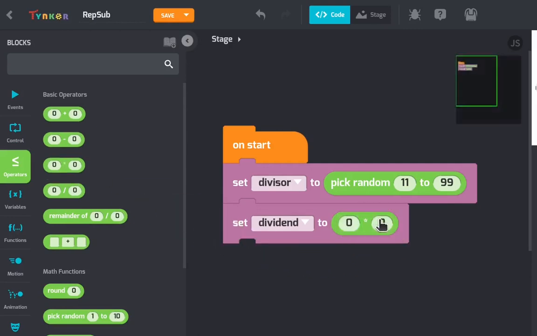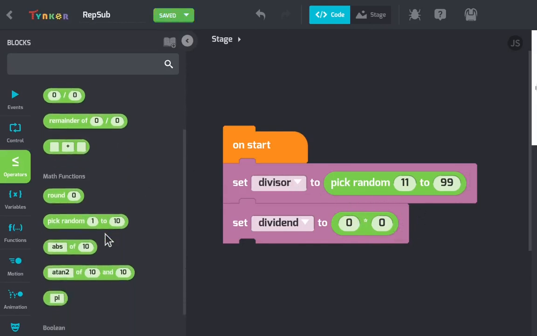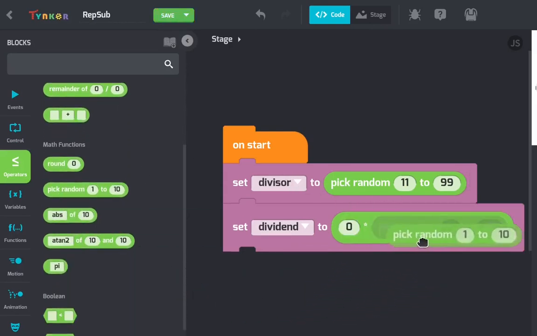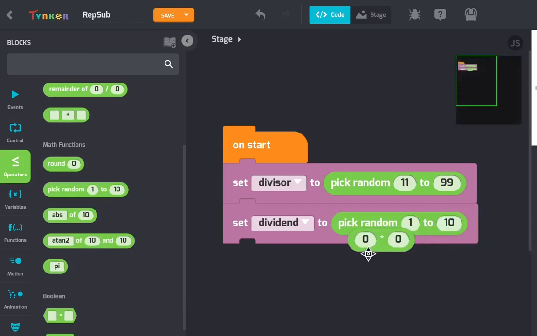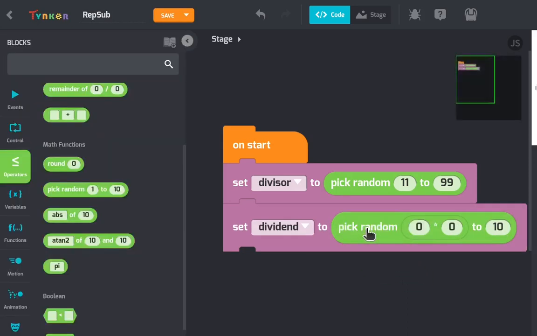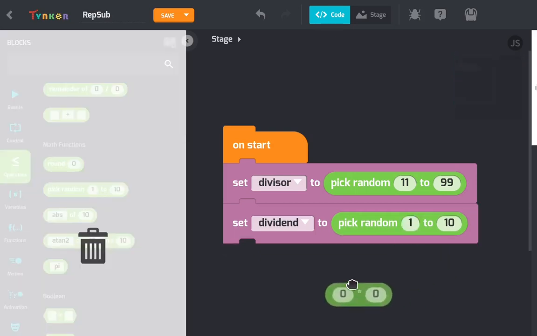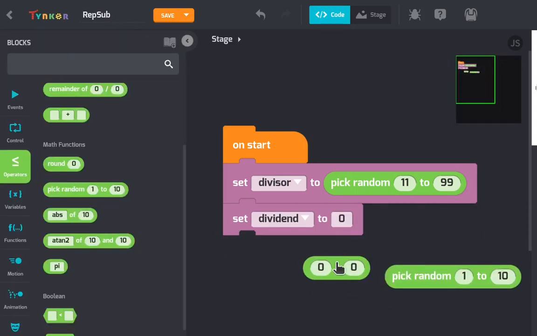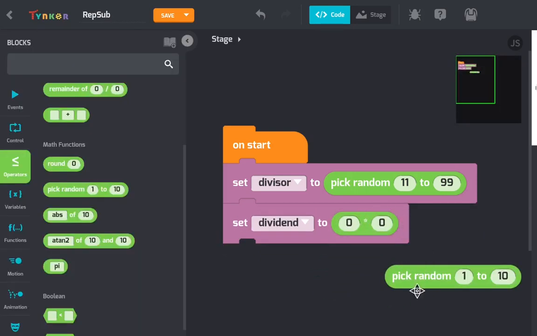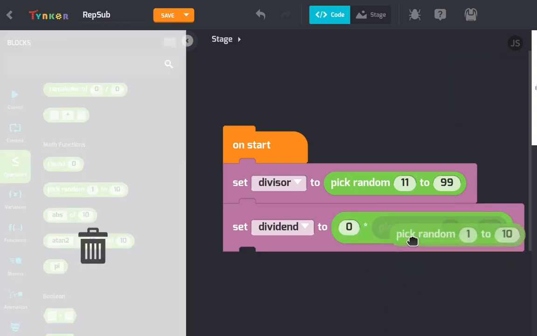Drag this over to where that 0 is, and we're going to multiply the divisor times some random value. So let's do the random value first. It doesn't matter which bubble we put this in because of the commutative property of multiplication, but we want to make sure that we have it in one of those bubbles. Things could get a little bit tricky here because we need the multiply on the bottom, and then we need this on either side.